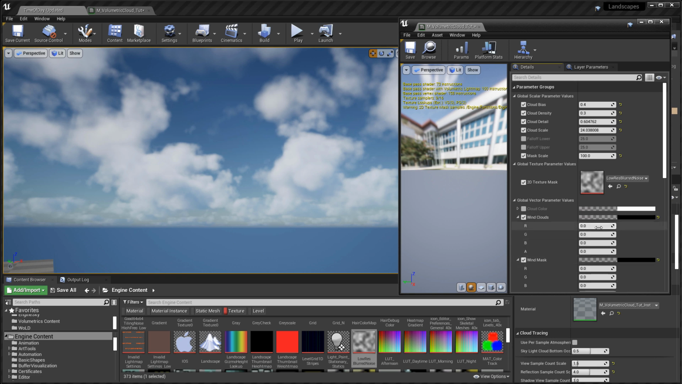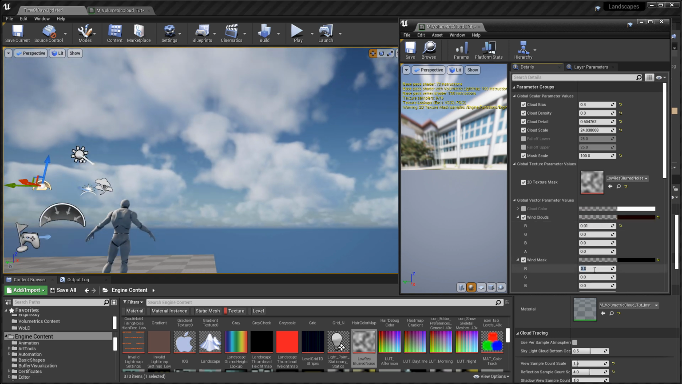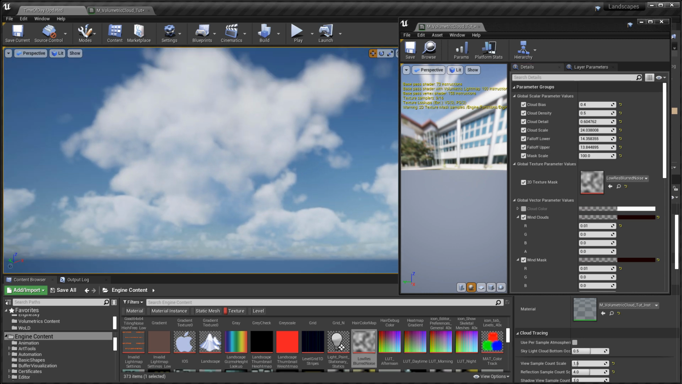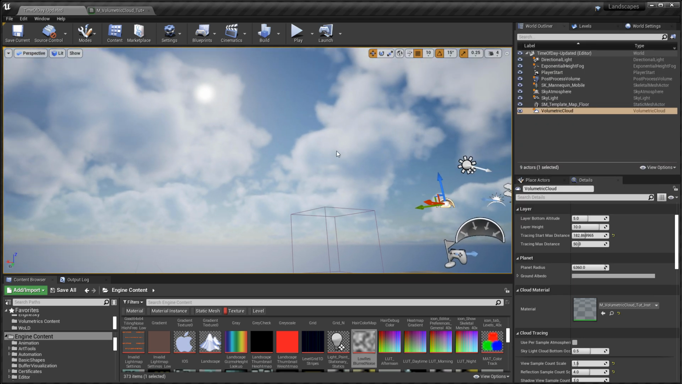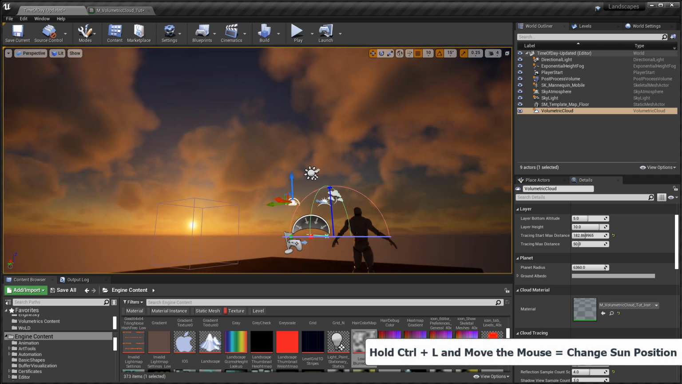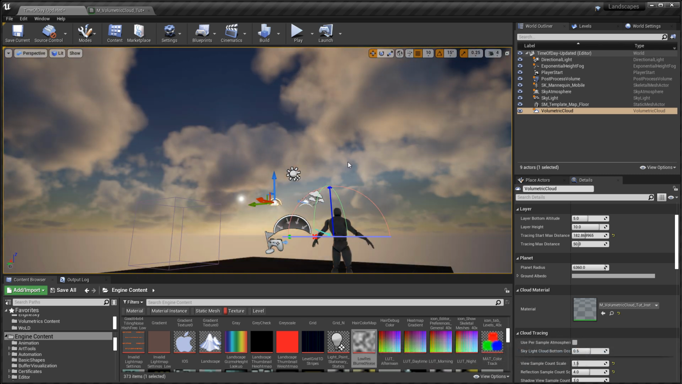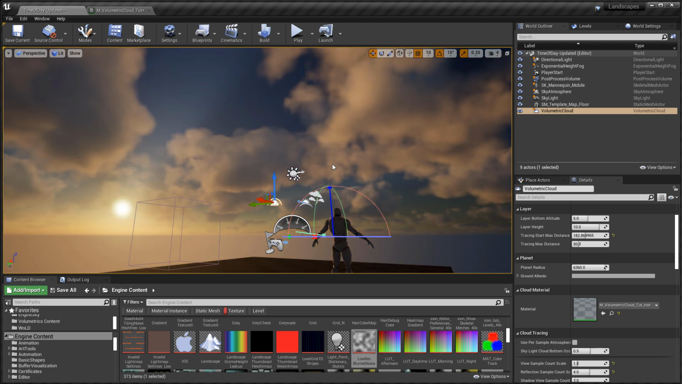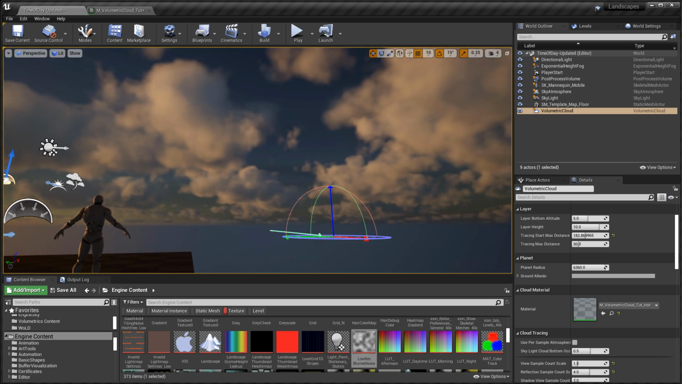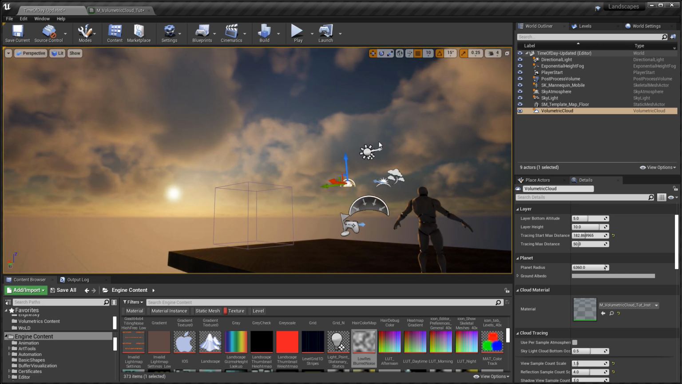Then I'm going to turn on the animated clouds, make them move across the sky. Then if you press and hold Ctrl L and move the mouse, you'll reposition the sun and get a different lighting effect, different time of day. And here we are. At this point, you have your very first custom volumetric cloud material.